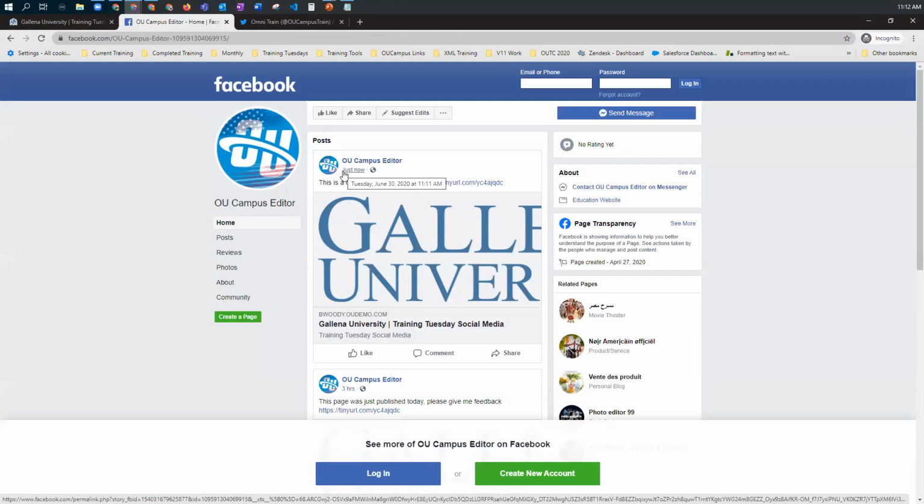So this is essentially what you're going to be doing with your social media links in here. This is a way to publish out and push this information out to those who are interested and have some kind of stake in the website and the pages being published, so they get notification as those things happen within OU Campus.